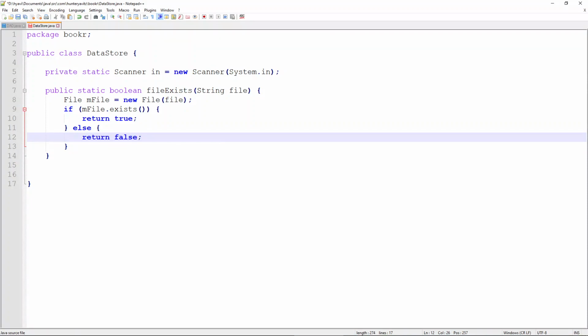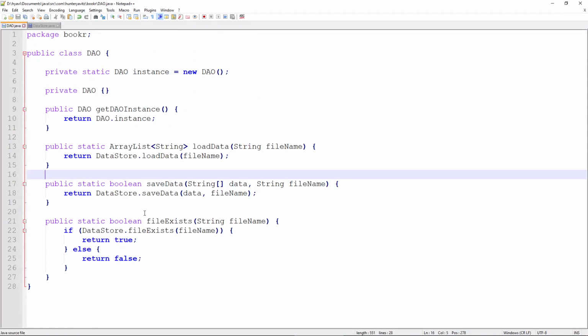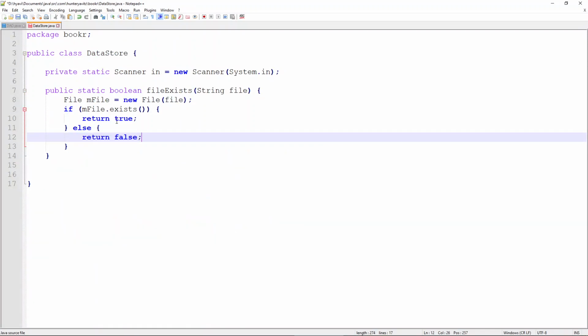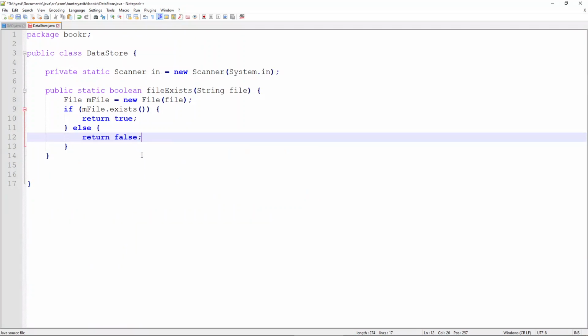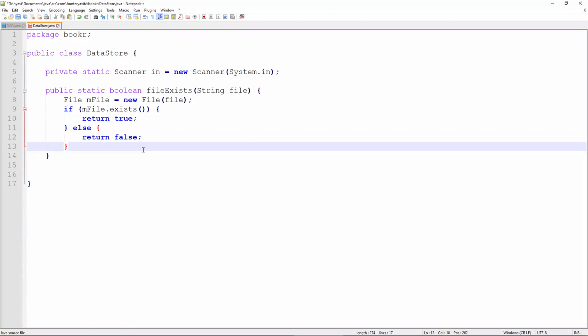So these two booleans are going to be returned to the DAO class that makes a call to the fileExists method. And so this true or false will be returned to here, and this true or false will then be returned to any other class in our package that's going to be making a call to see if the file exists. Again, that nice extra layer of protection and encapsulation.